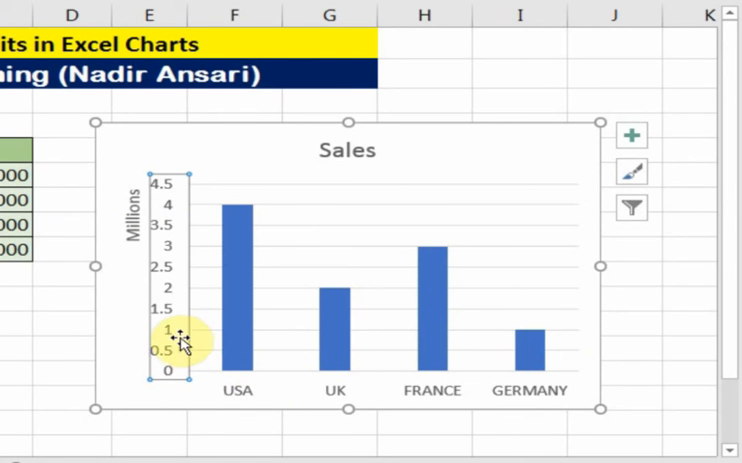Now in Germany here is 1 million. In UK there are 2 million sales. In France 3 million sales. In USA 4 million sales. Now you can easily read these figures in charts. That's the way you can display the units in millions.